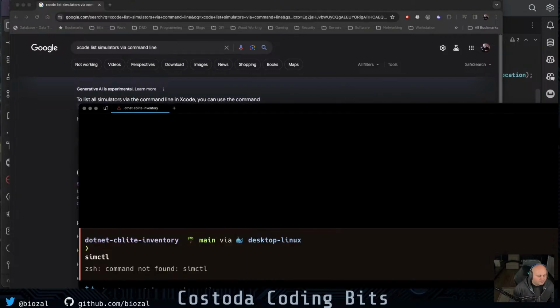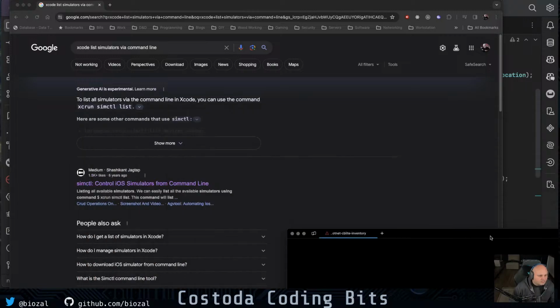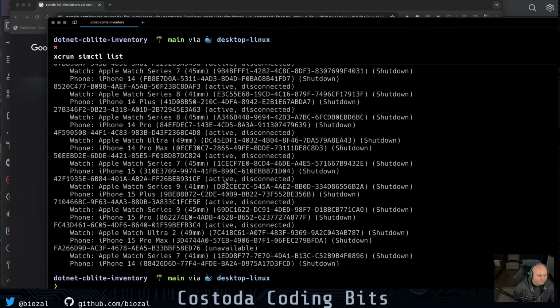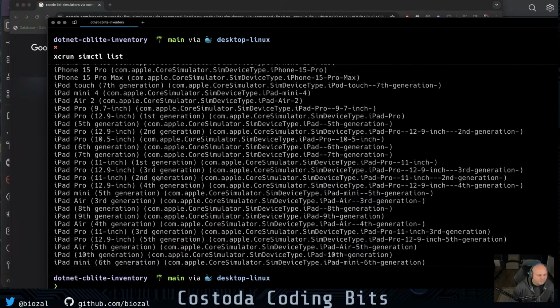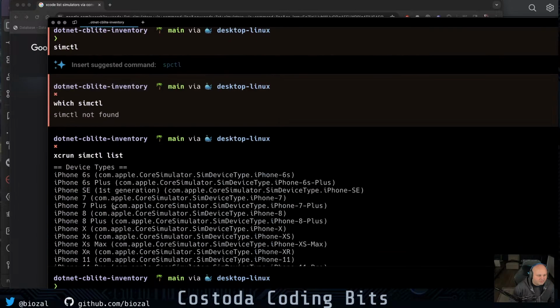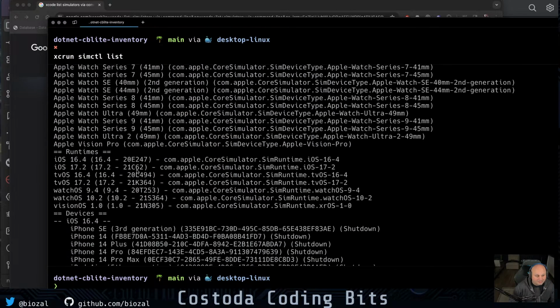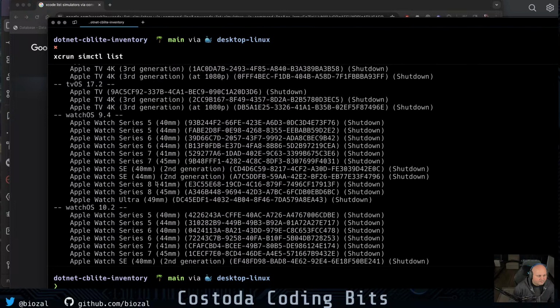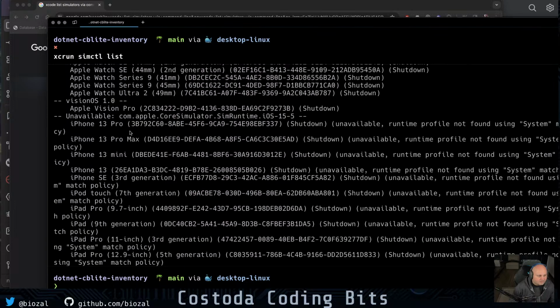XC run Sims, xcrun simctl, and then what we want to say is list, I think. That makes sense. There's all my simulators. Okay. So you can't tell me my simulators aren't available, because here it is running from the command line. All these simulators are there. Some of them are shut down, but some of these are available. You can see the runtimes and devices, right?